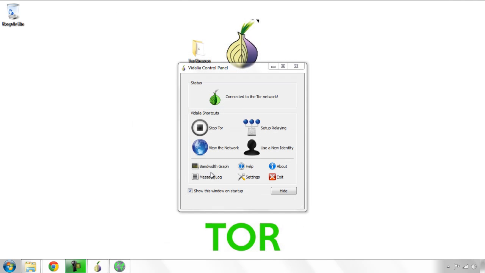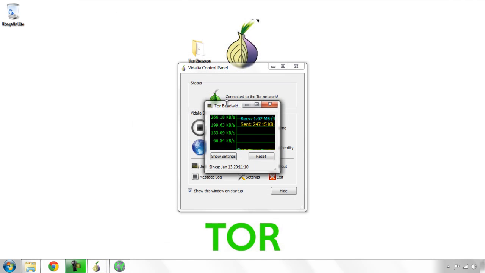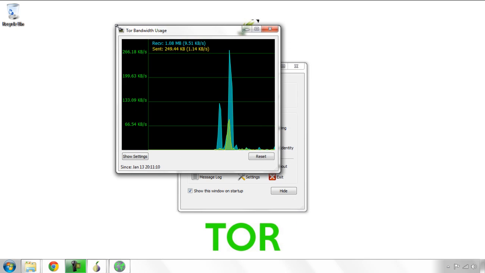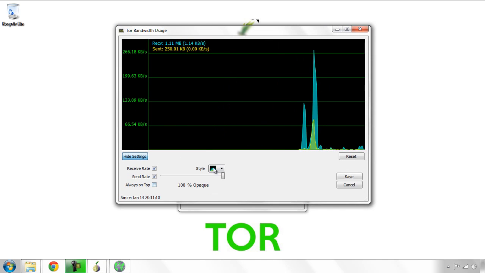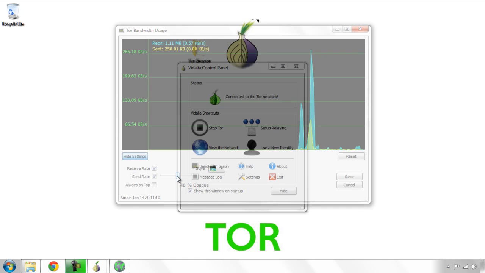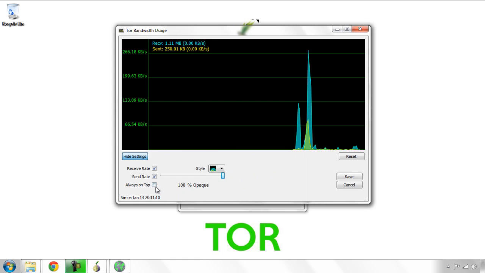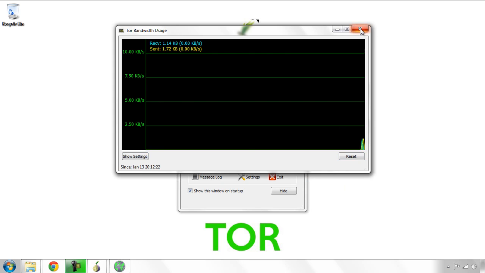Other things you can find on the Vidalia control panel is the bandwidth usage. If you're looking at how much is going in and out, this is especially interesting if you're running a relay. You can change the opacity, if it's always on top, send rate. Just a lot of neat little settings that would be helpful if you're looking into traffic analysis. You can reset so it can be from a certain time.